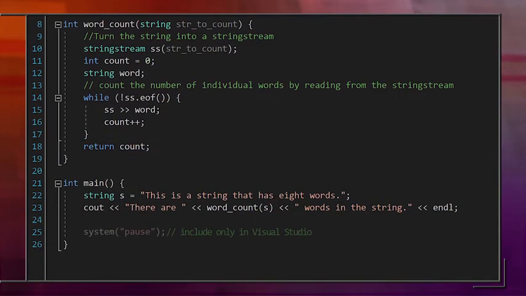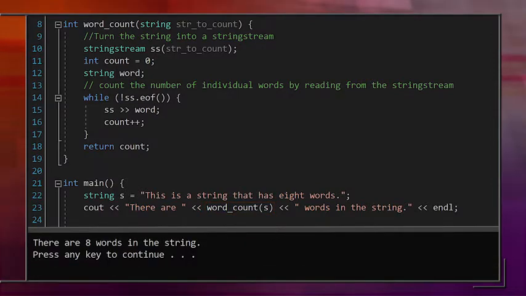In the main program, we can call the function wordCount with a string argument, and we'll get back the number of words that are in that string. Now, that wasn't the only way we could have implemented that function. Another option might have been to count the spaces between words.